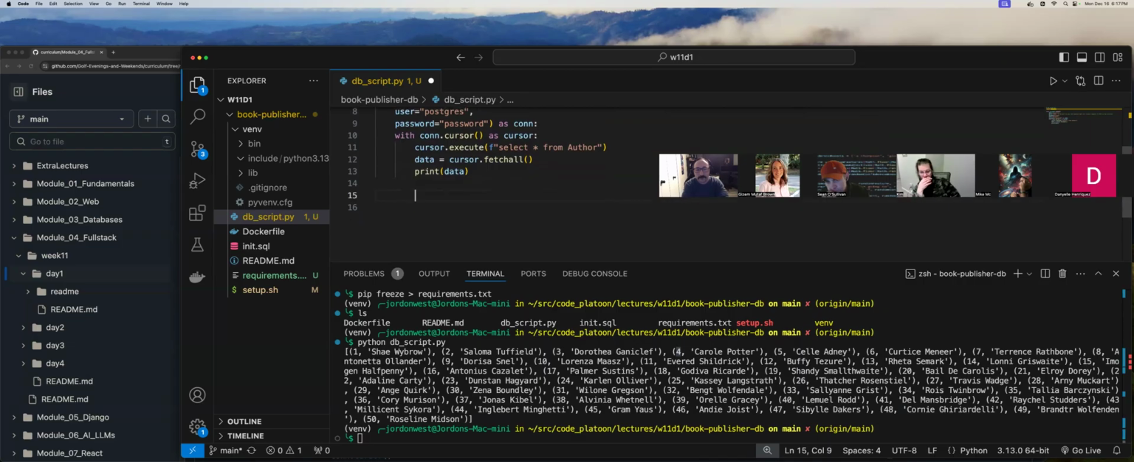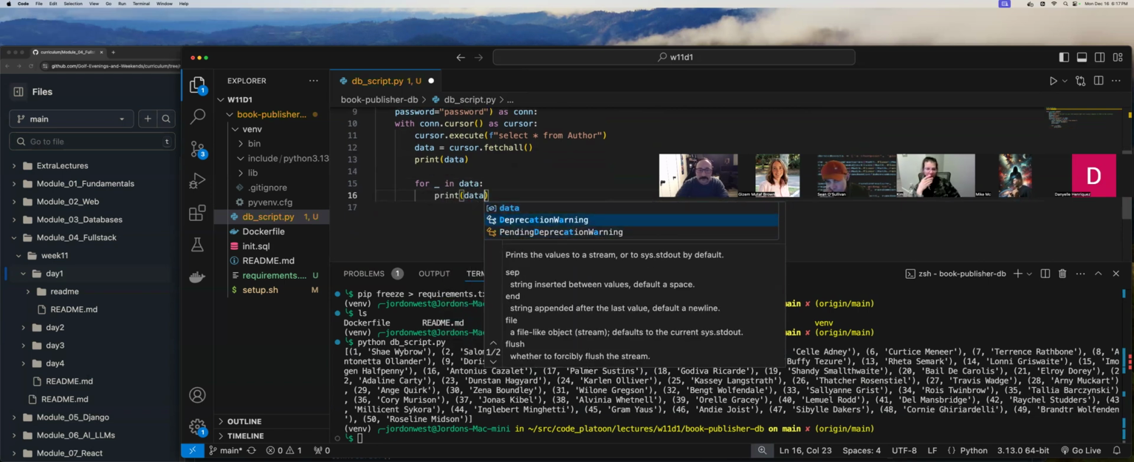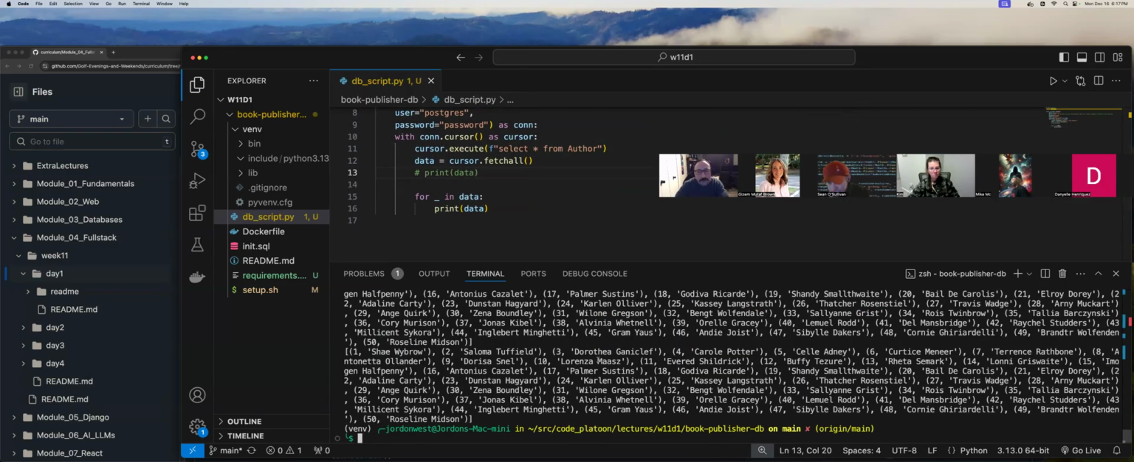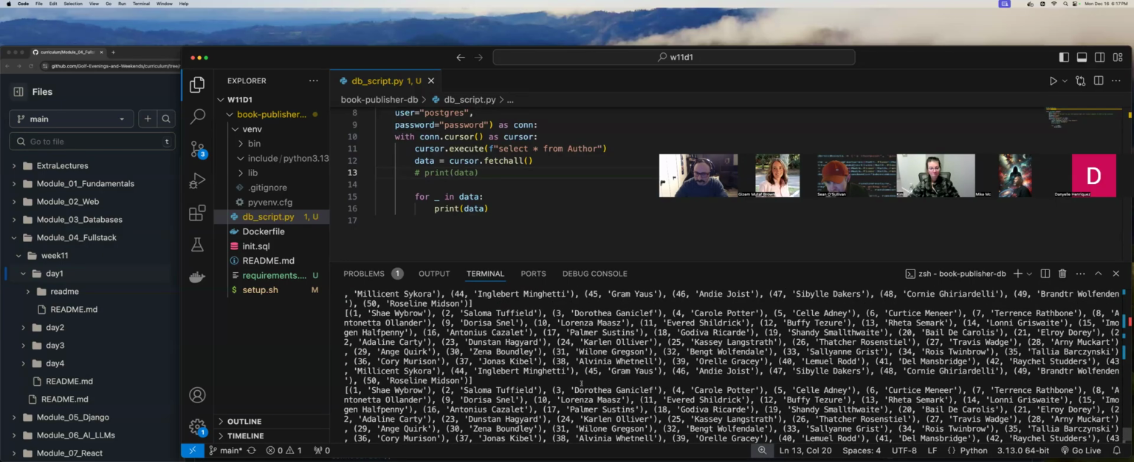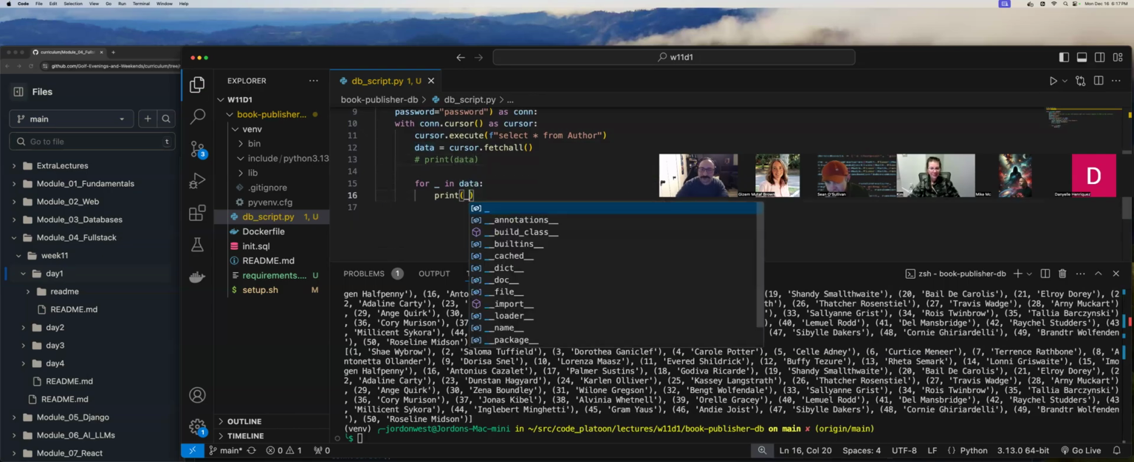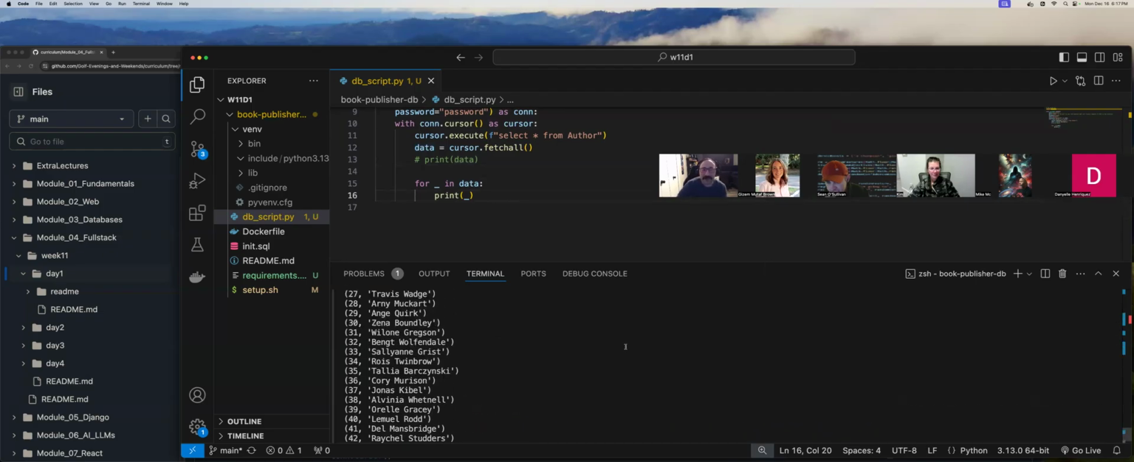Why not, for whatever in data, print data. Let's not do this anymore. Let's run that. Ooh, we're actually iterating through this junk, aren't we? Or are we just spitting it out every time? Am I doing what I think I'm doing? Oh, there we go. Look at that. We're using Python to iterate through some SQL. We just use SQL to get it. Now we can use Python to futz with it.